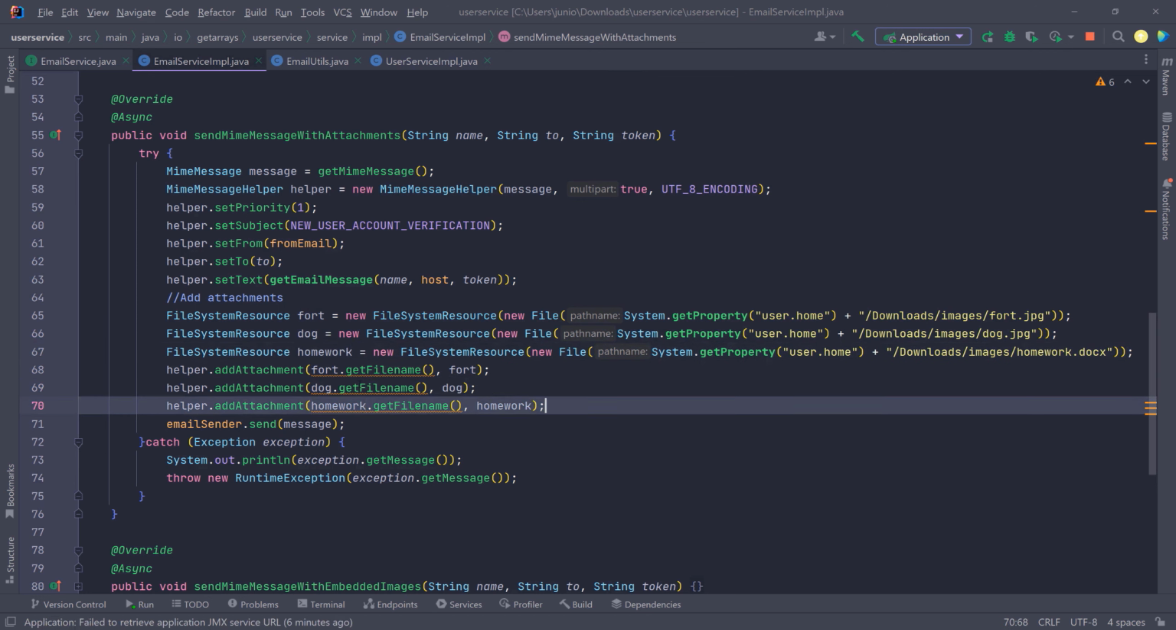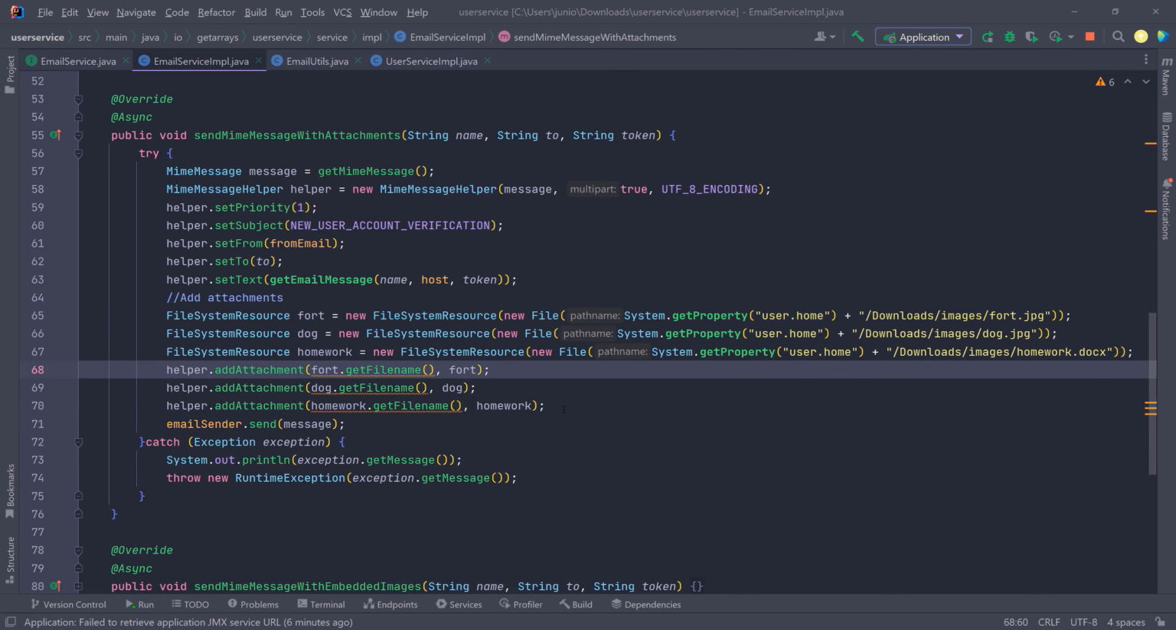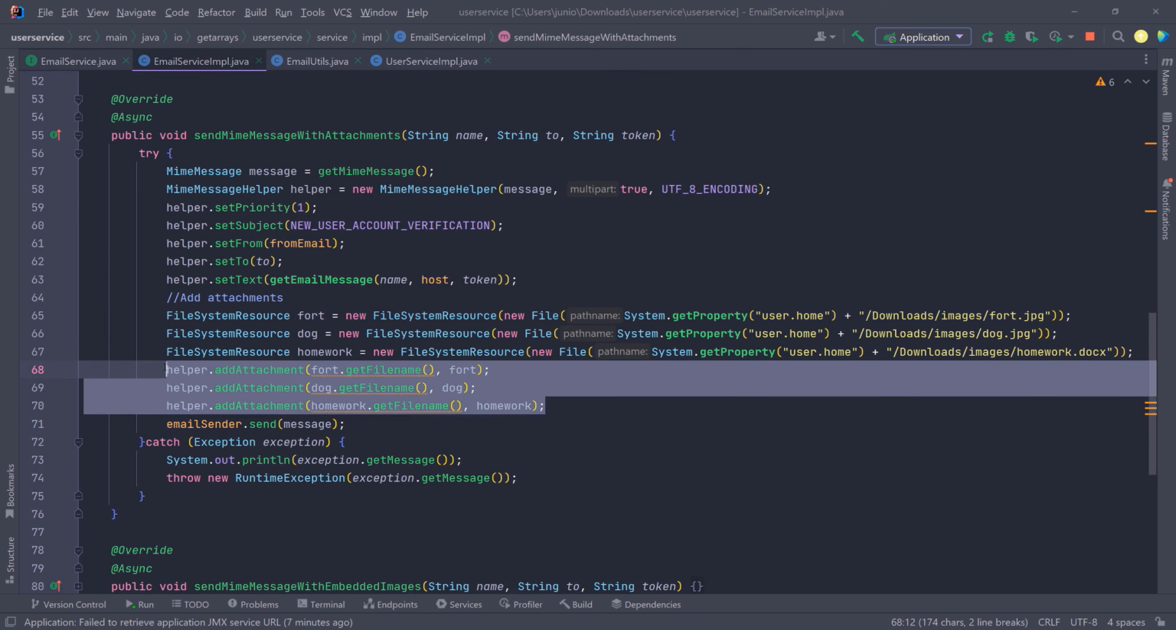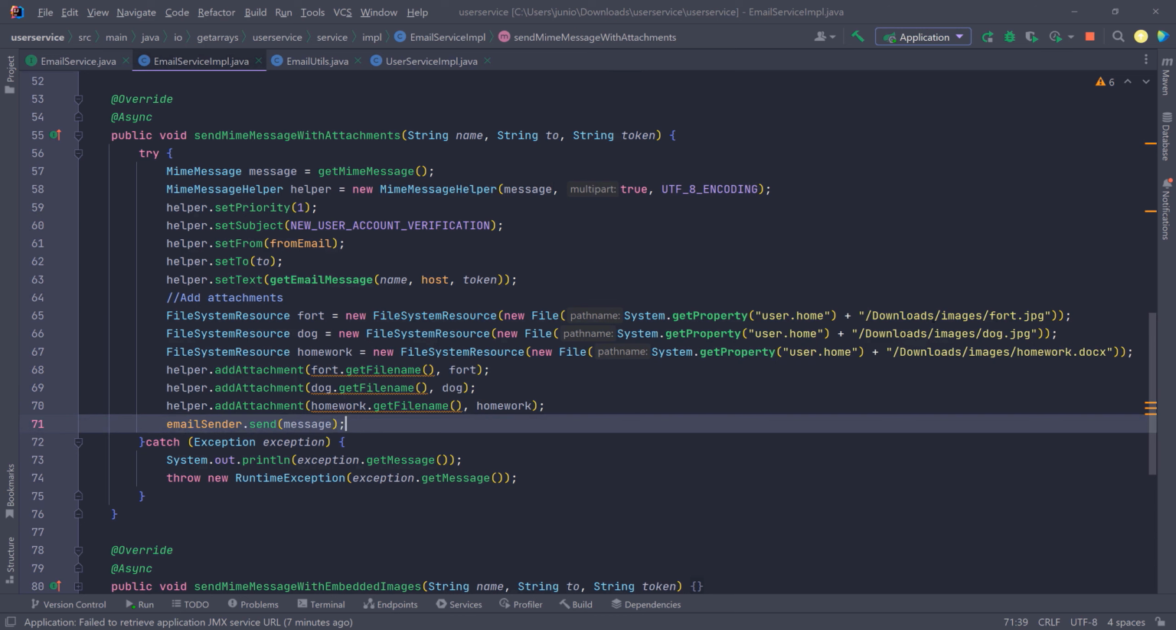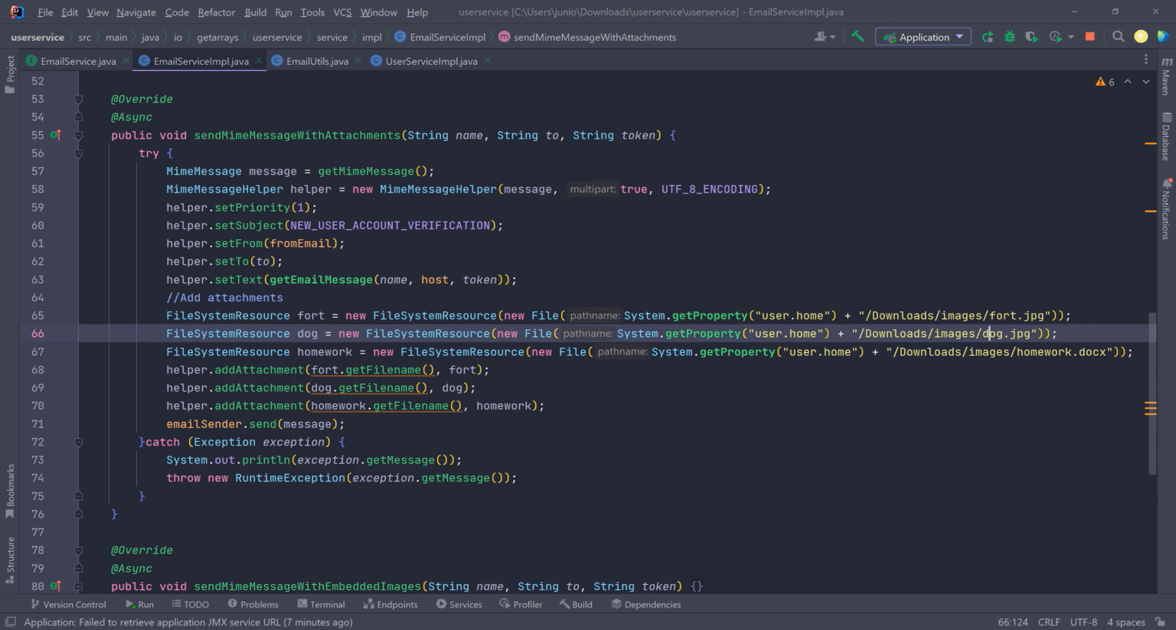Okay, and we're getting a little squiggly underline here. That's because this might be null, but we can just ignore it. I mean, obviously, if you want to be super sure that this is not null, you can do a simple check. If it's null, then pass in something else, but I'm not worried about it. So we add the files inside of the email as attachments, and then we're going to send that email. So that's all we need to do, and we're pointing to all of our files. So the homework, the dog, and the fort.